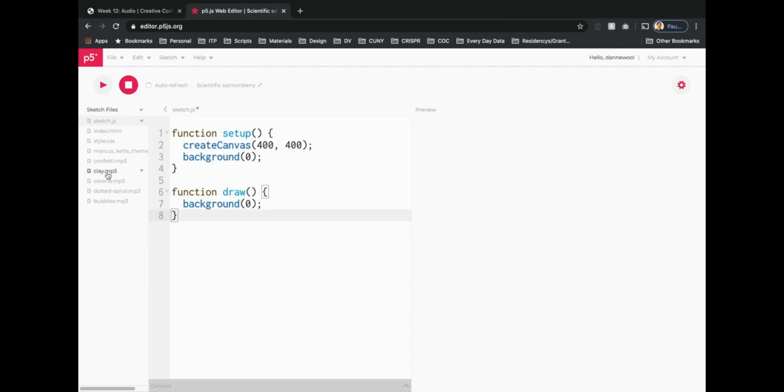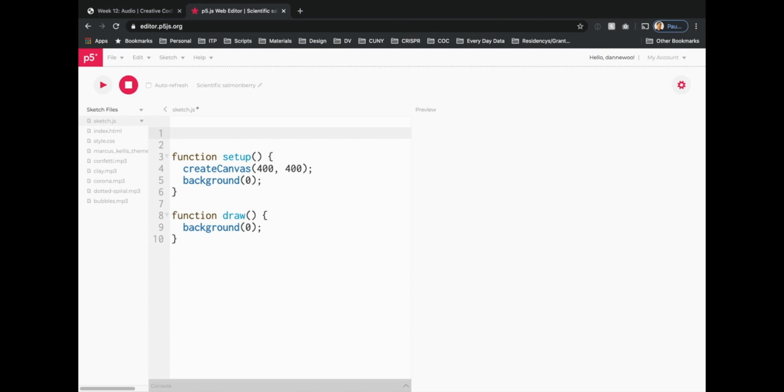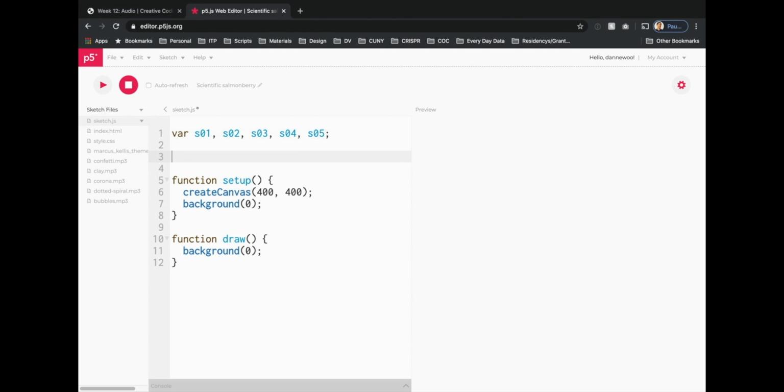So we have our other sound files here already. We have confetti, we have clay, we have corona, dotted spiral, and bubbles. So we're going to use those as our sounds for our instrument. We're basically going to do the same thing we just did in the previous example, just multiple times. So I'm going to do this 5 times by loading in 5 different sound samples. And then we're going to trigger each one of those on key press. So let's create a variable at the top for S01, S02, S03, S04, and S05. So those are going to be our 5 sound samples. Then I'm going to create our function for preload.